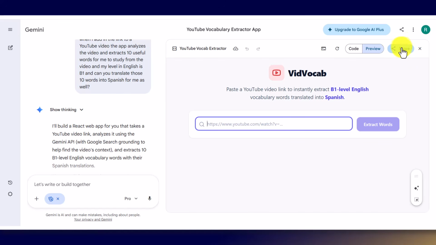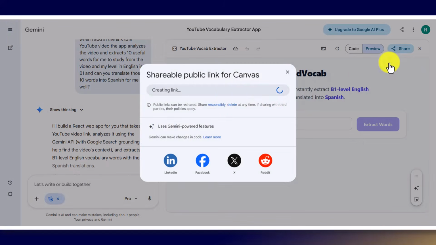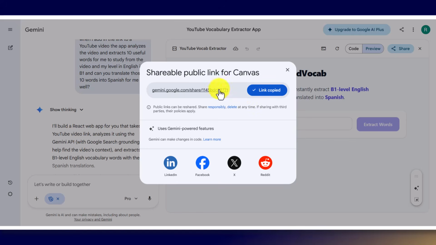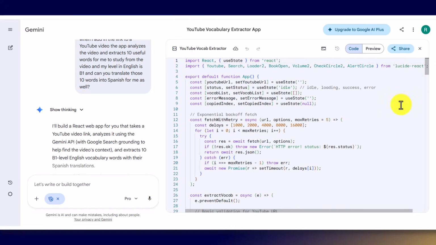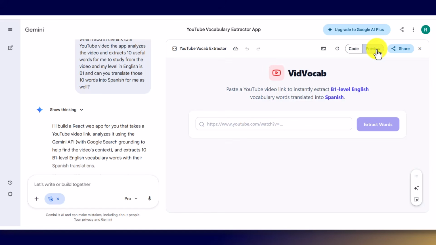If you want to share an app that you've created, you click on the share button and you can share that app with them. Just have to wait a couple of seconds, click on the link, copy that link and share it. One other thing as well, you can actually look at the code. Okay, now I don't really know a lot about coding. I did do some coding many years ago, but you've got the code here and you've got the actual preview.